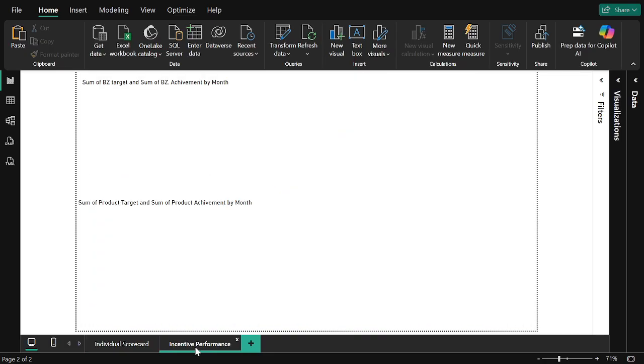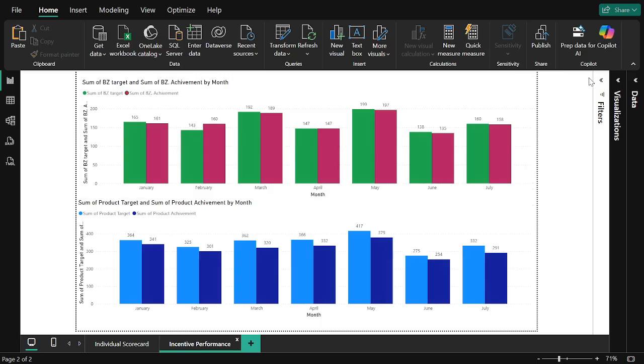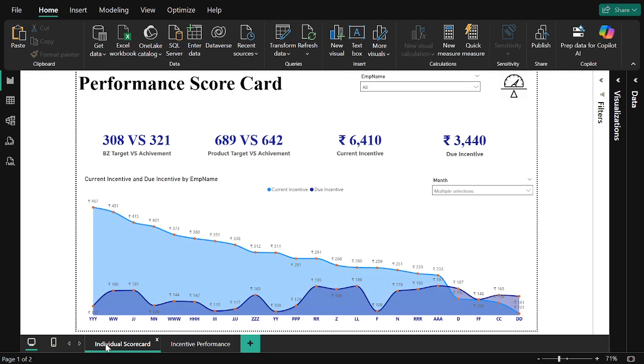Now if you go to the second tab, here I just created two simple visualizations which help us to know month on month the business, how much business we have achieved out of the target, right? The target was 165 in Jan, but we brought 161 business. This is the trend, and the same for the product one. These are the two tabs which we have to create in today's video.